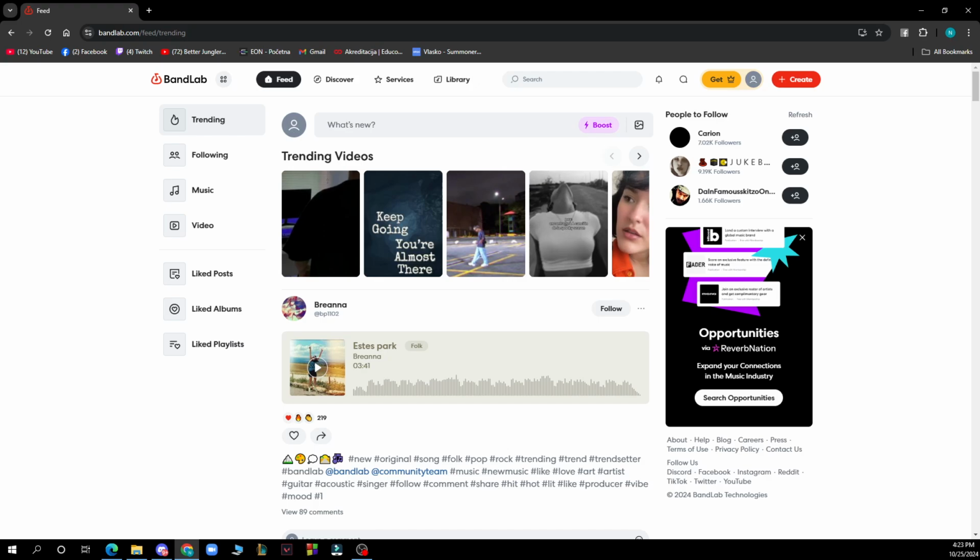Use Bandlab's built-in effects like EQ, compression, reverb, and delay to enhance your audio. Utilize Bandlab's presets for vocals and instruments to get a professional sound. Use Bandlab's mastering tools to polish your final mix. Choose from options like Universal, Fire, Clarity, or Tape Mastering.